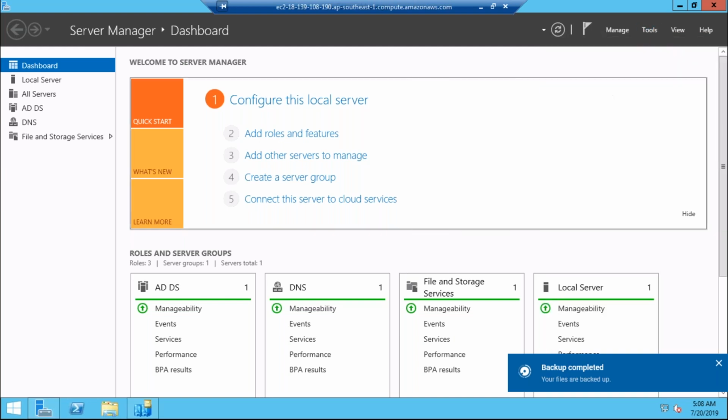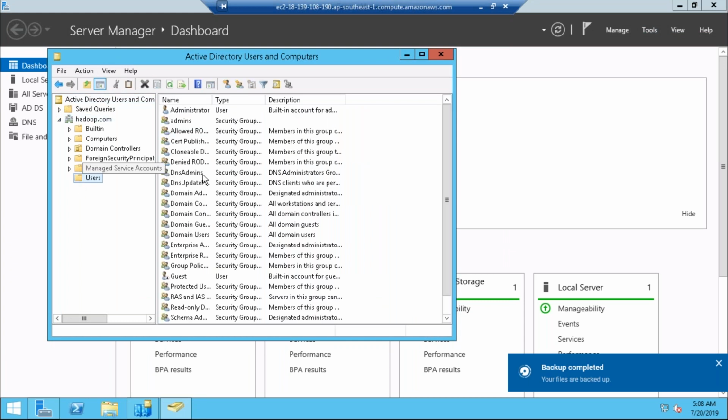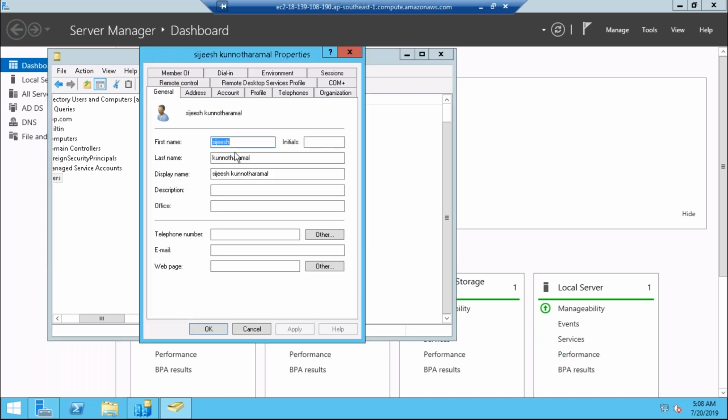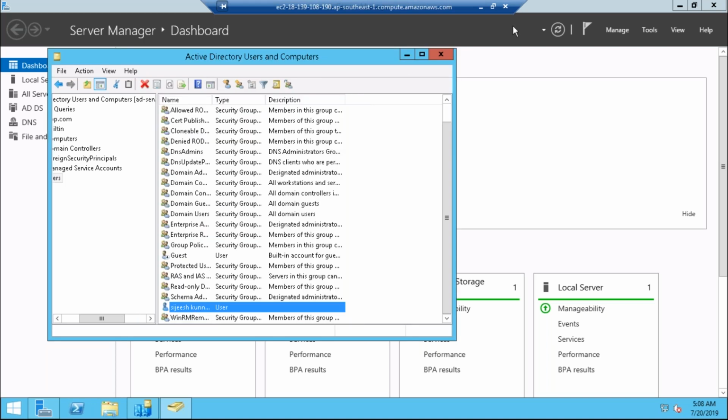Users and Computers. There you can see your domain, and under that you can see a lot of users and security groups created. You can see the guest user, and I have my user ID. Just click here, and you will get that user ID and all. If you go to the account, you can see this is the user ID, and the unlock account option. If it's already locked, then you have to use this option to unlock, and password expiry. A lot of things you can change.